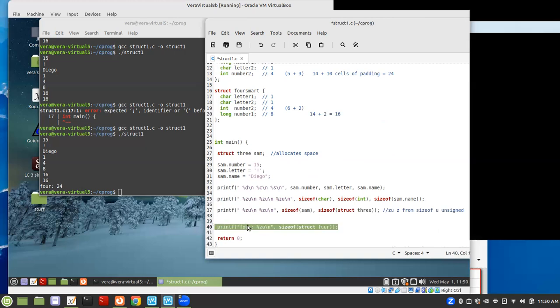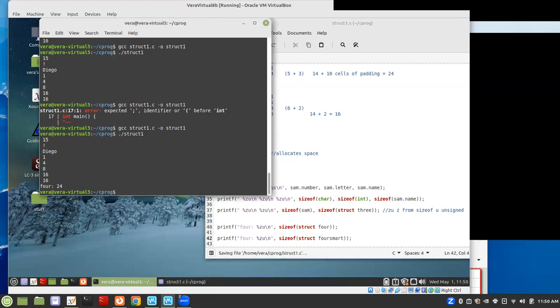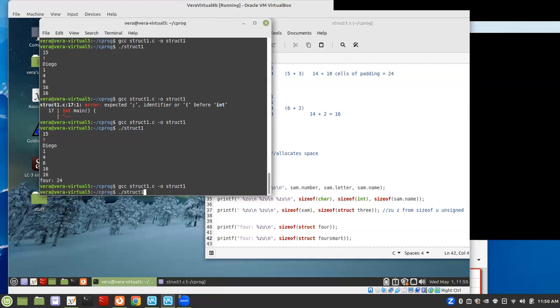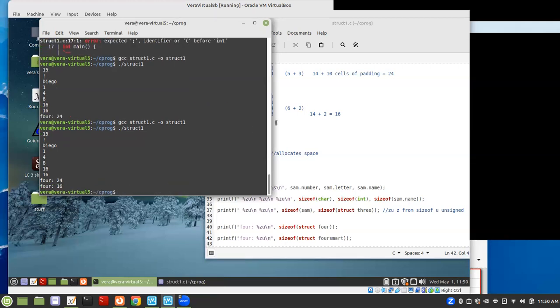We're about out of time. Let me do this one last thing. We do this and we do the size for smart. We save this. See if we can compile it. There, and you can see here, 16, there's our 16. So that means we've saved 8 bytes.